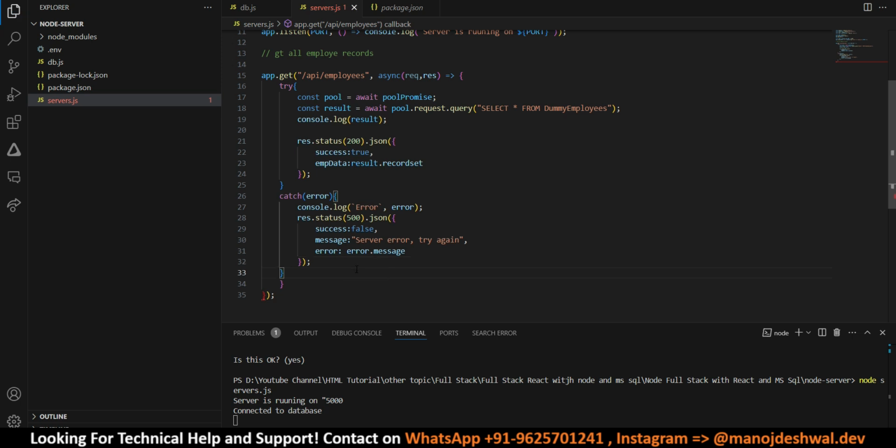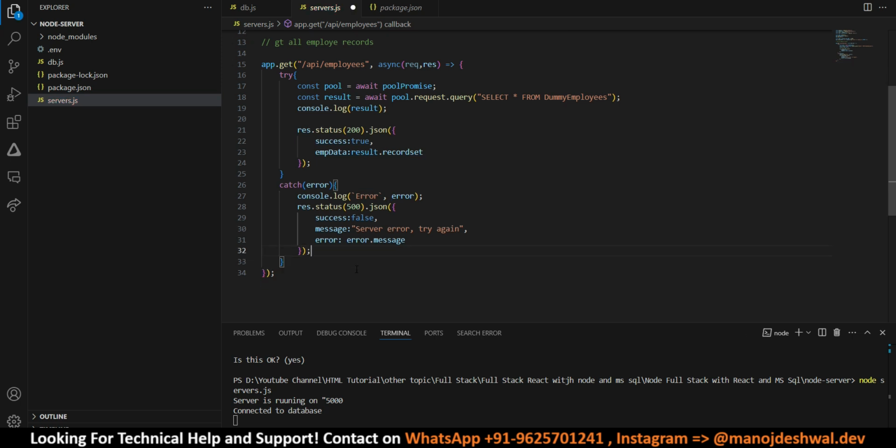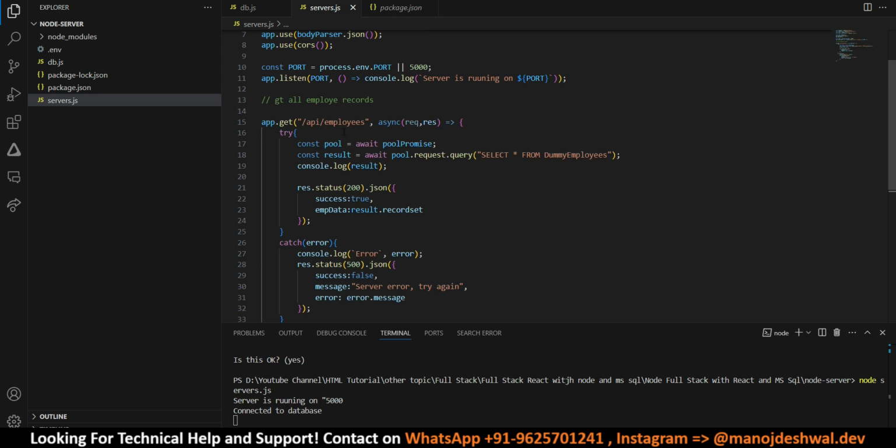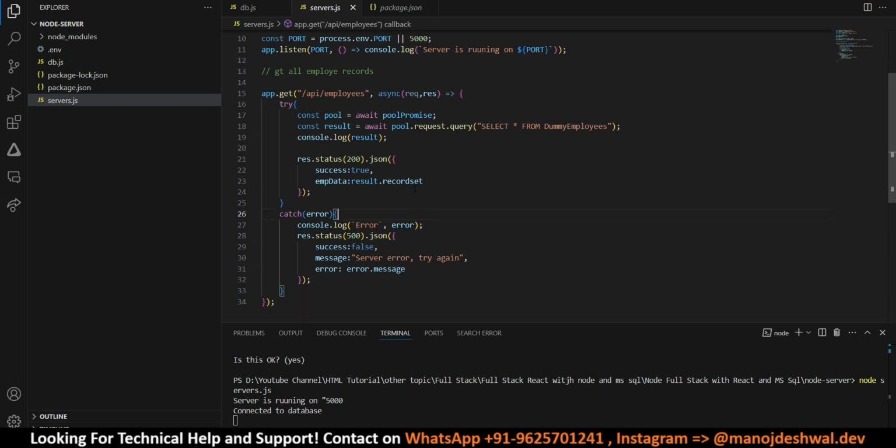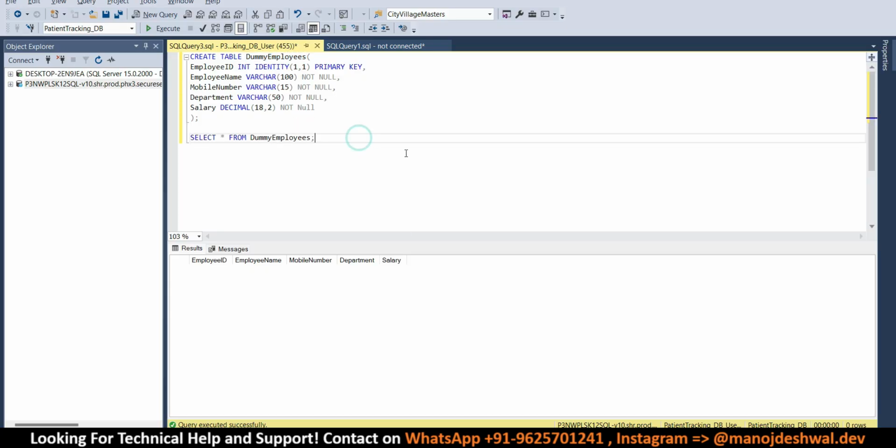Save. So our get API is ready. But the problem is we don't have any record in this dummy employees table. Let me quickly add one dummy record.